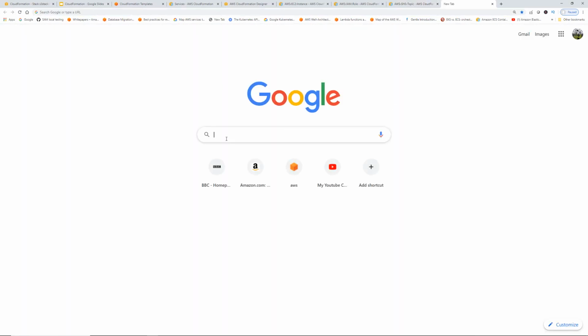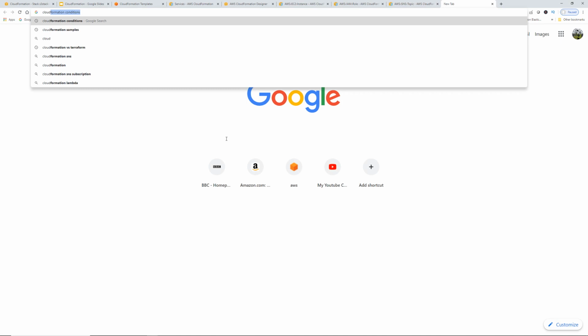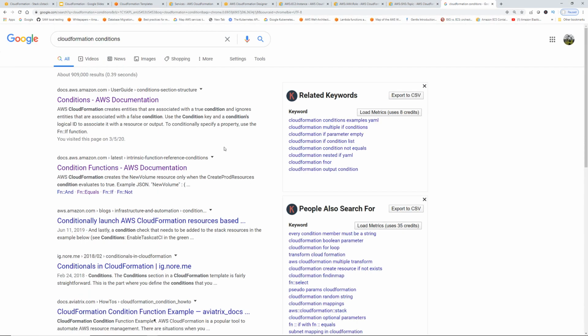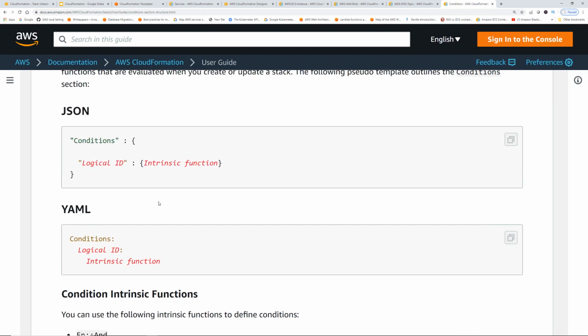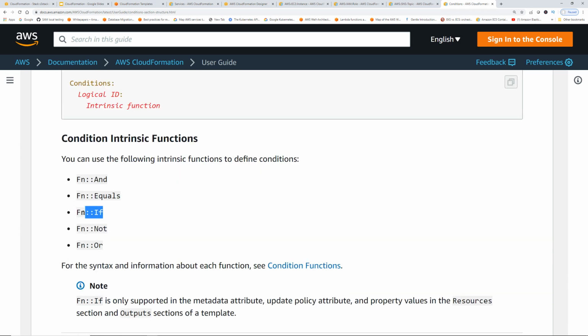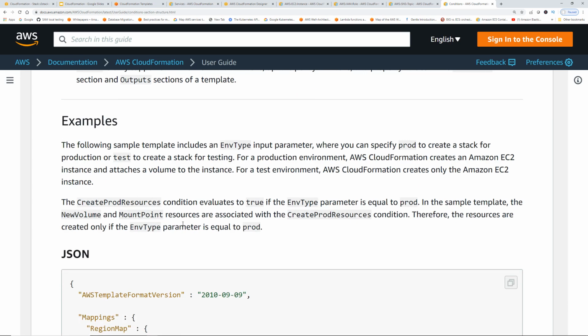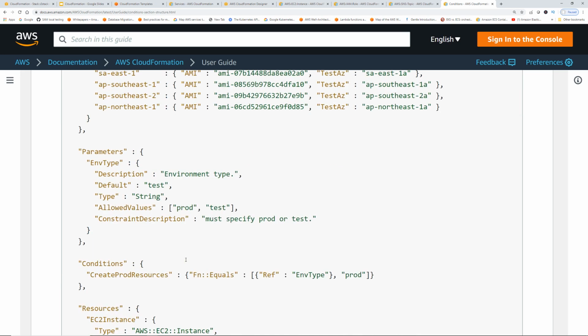So go back to trusty Google. CloudFormation condition. Okay, conditions. I'm going to click this. How to use conditions. Okay, logical ID, intrinsic function. So we probably want either Fn::If or Fn::Equals. But let's take a look. Examples. Okay, this is the money thing. We want examples.